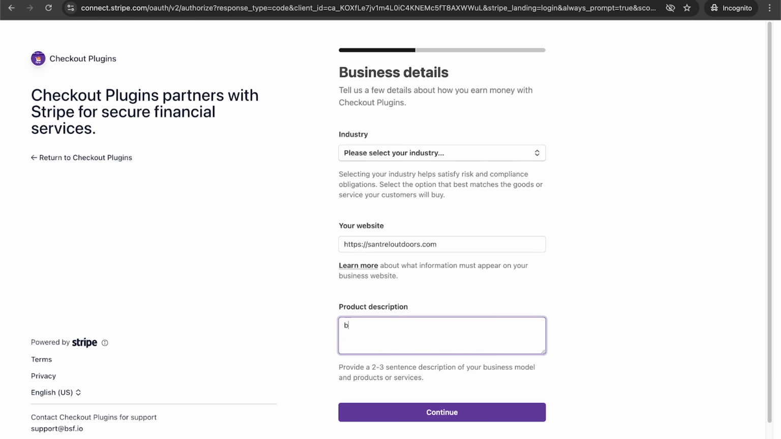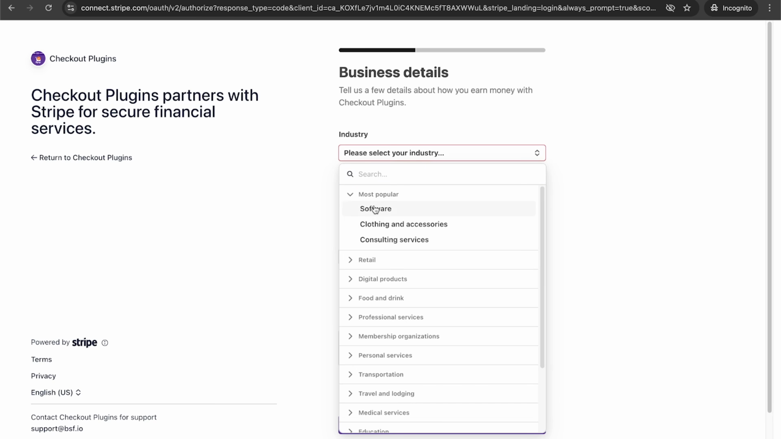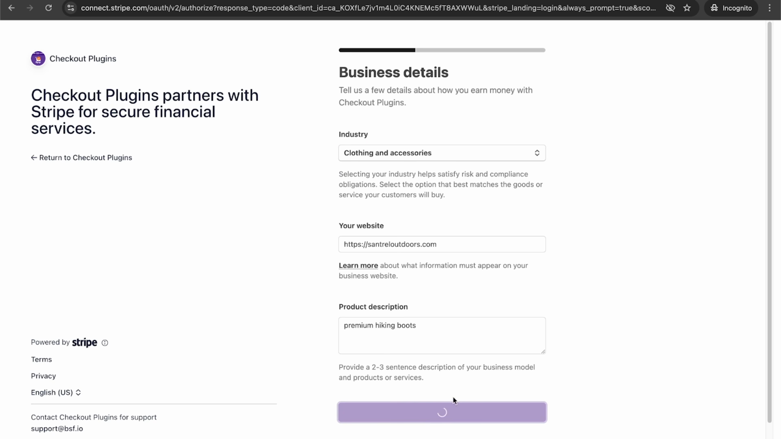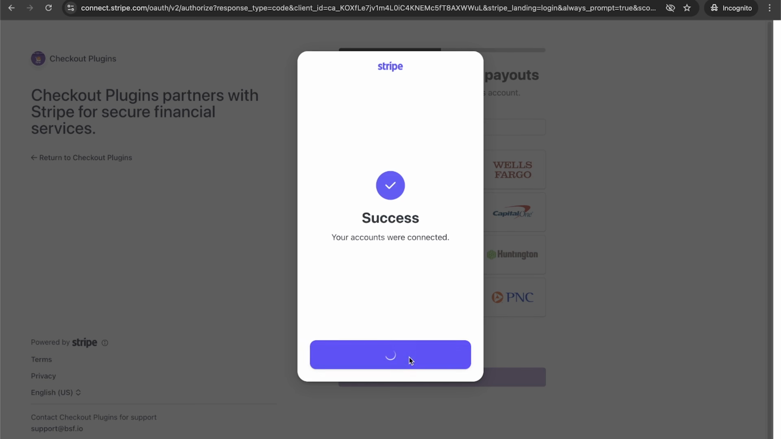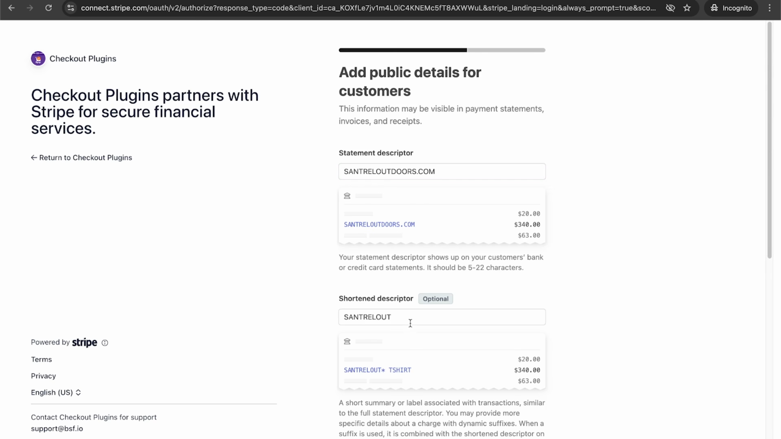Here, I'm just going to say some premium hiking boots. And we can choose the industry as well. So clothing and accessories probably makes the most sense for this one. Now we can select an account for your payouts. So connect your bank account here. And then once it says success, we are done. I'm going to click on done. And then we can click on next.